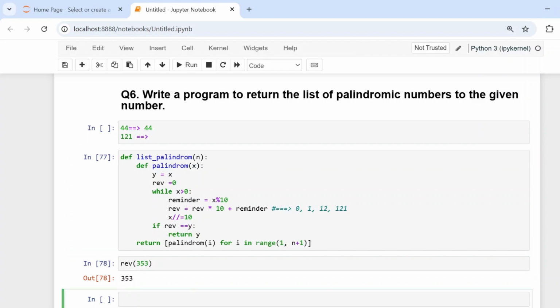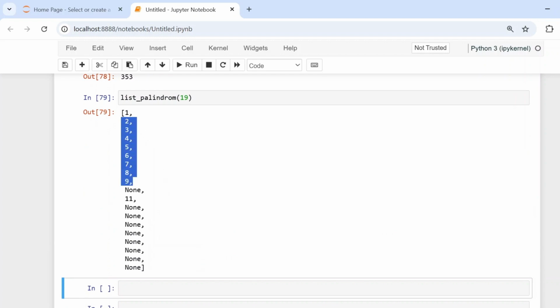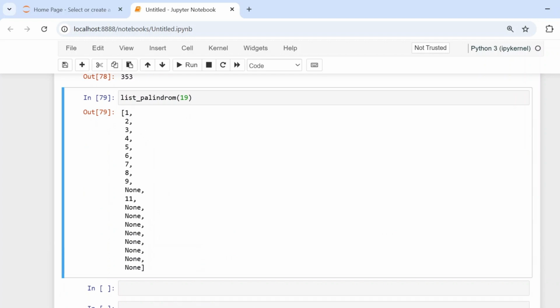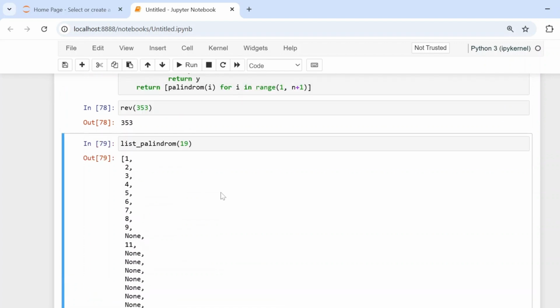So now what we have to do, we have to call list palindrome, right? So palindrome of, I'm just using 90. You can see here how it's returning. All single digit numbers are palindromic numbers, and you can see up to 19 only. So that is the reason we have only one number, that is 11, as a palindromic number up to 90.